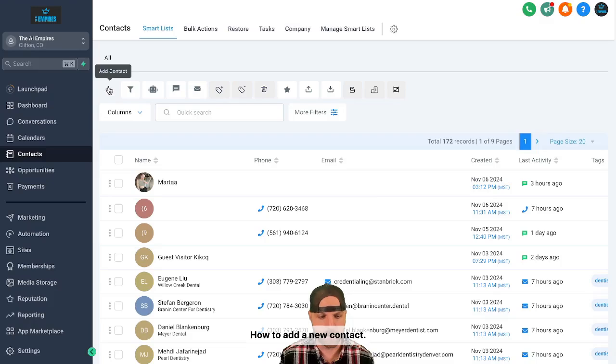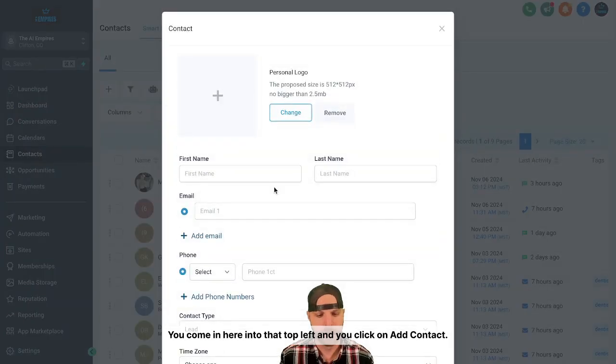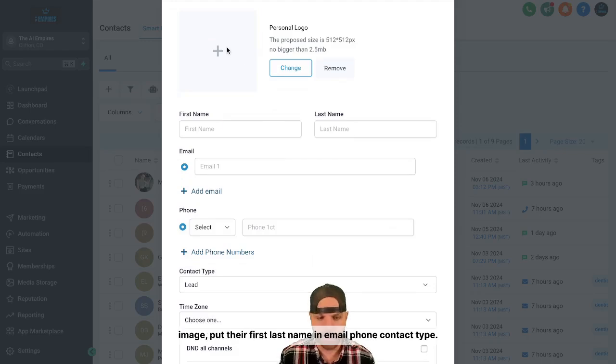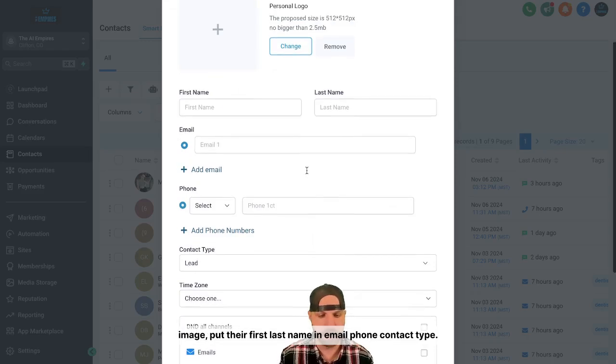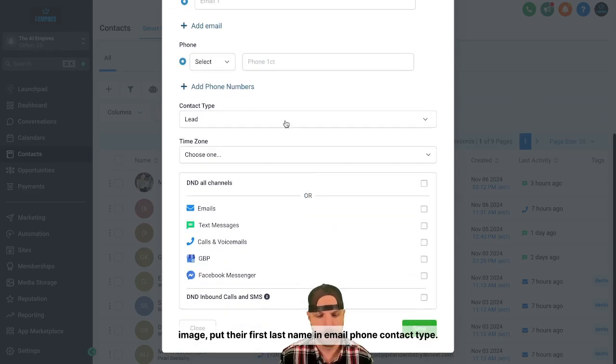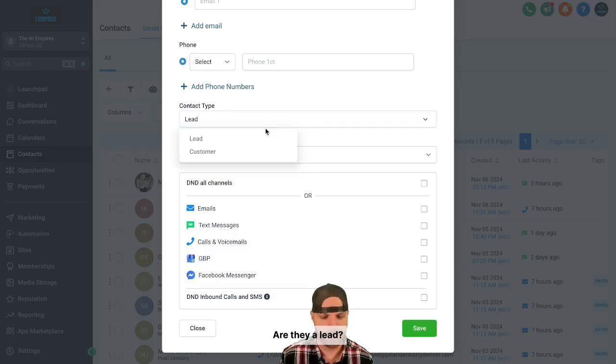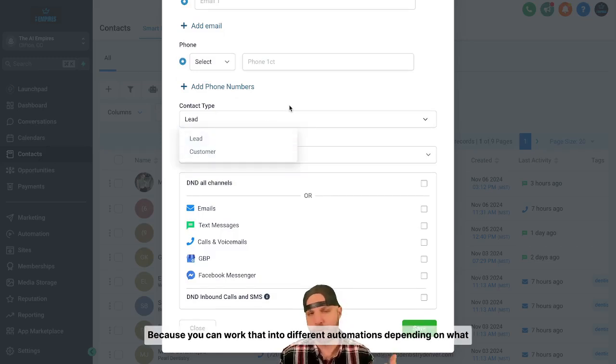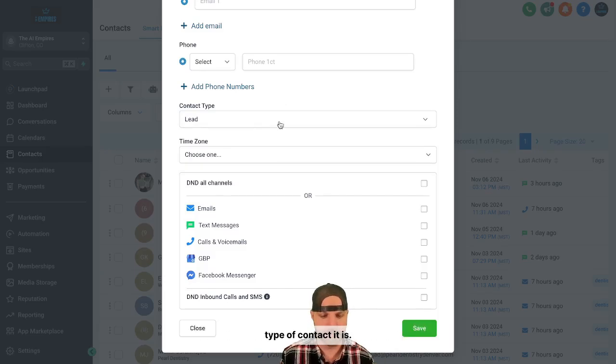How to add a new contact. You come in here to that top left and you click on add contact. You can upload their image, put their first name, last name, email, phone, and contact type in. Are they a lead? Are they a customer? Because you can work that into different automations depending on what type of contact it is.